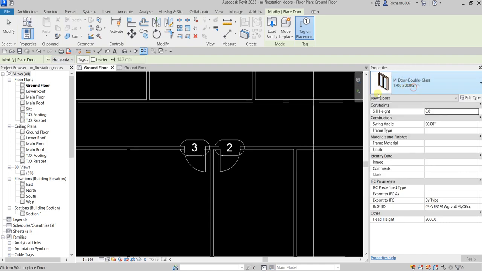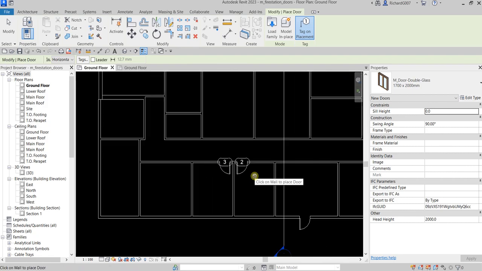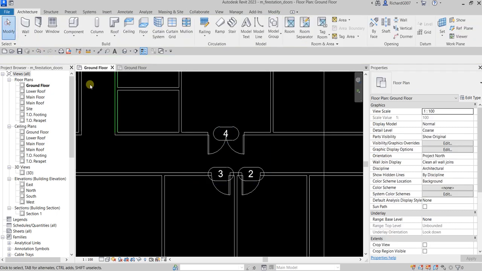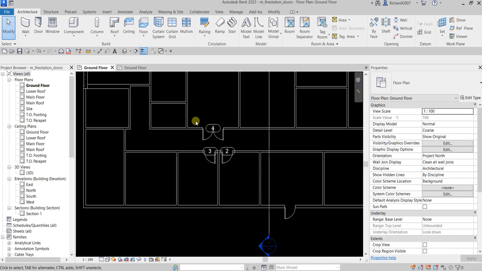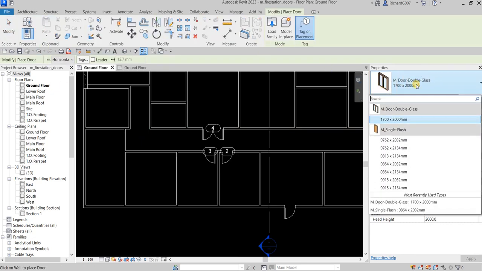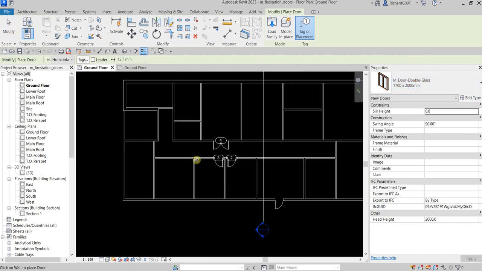So it's not that difficult to load into your project. Let's say I'm going to put it here. There you go. And just select Modify. So I now have a new type of door here, which is this one. Double door, double glass. All right, so let us put more doors.